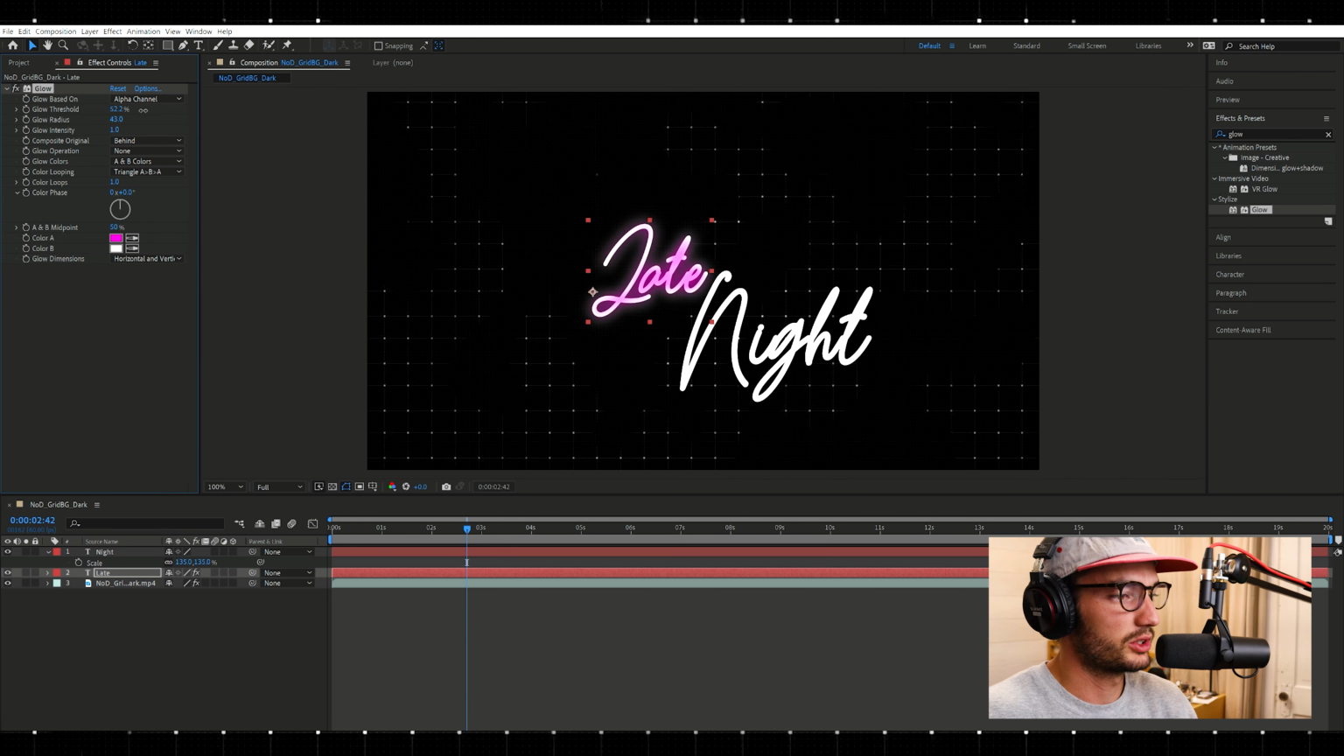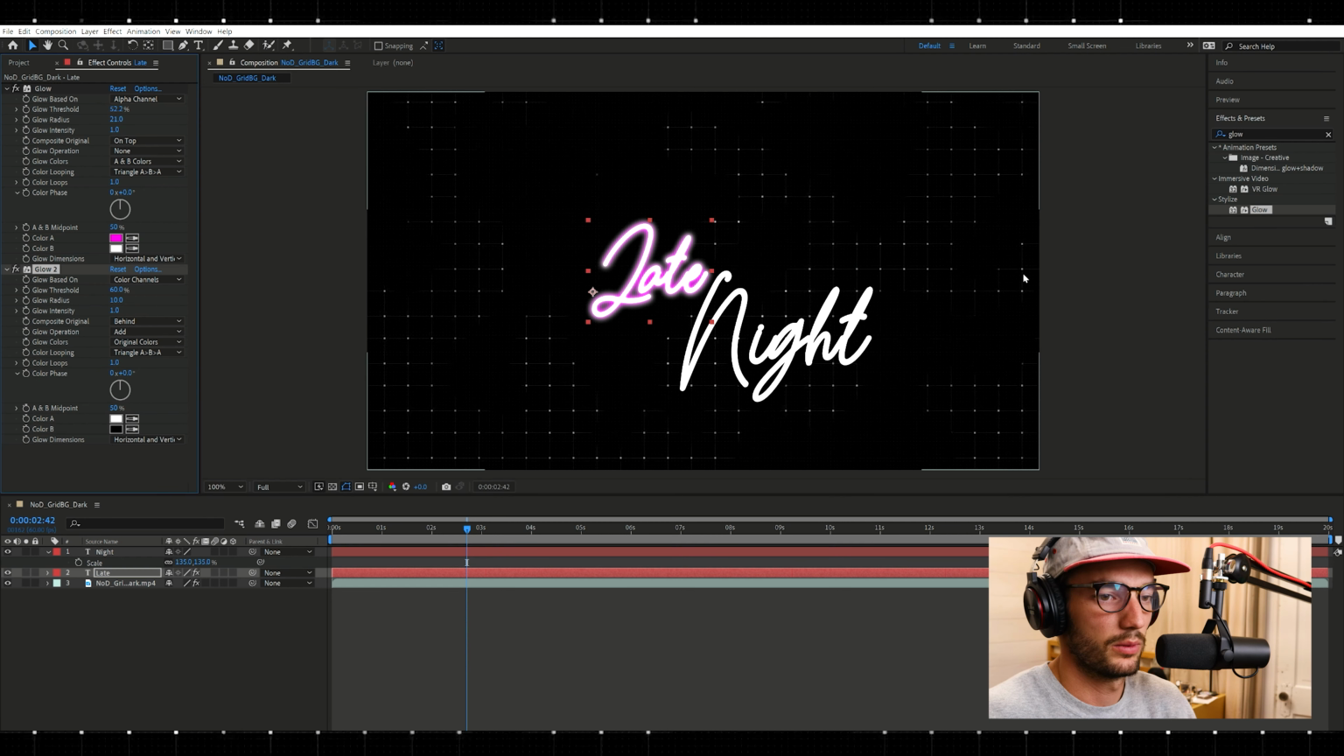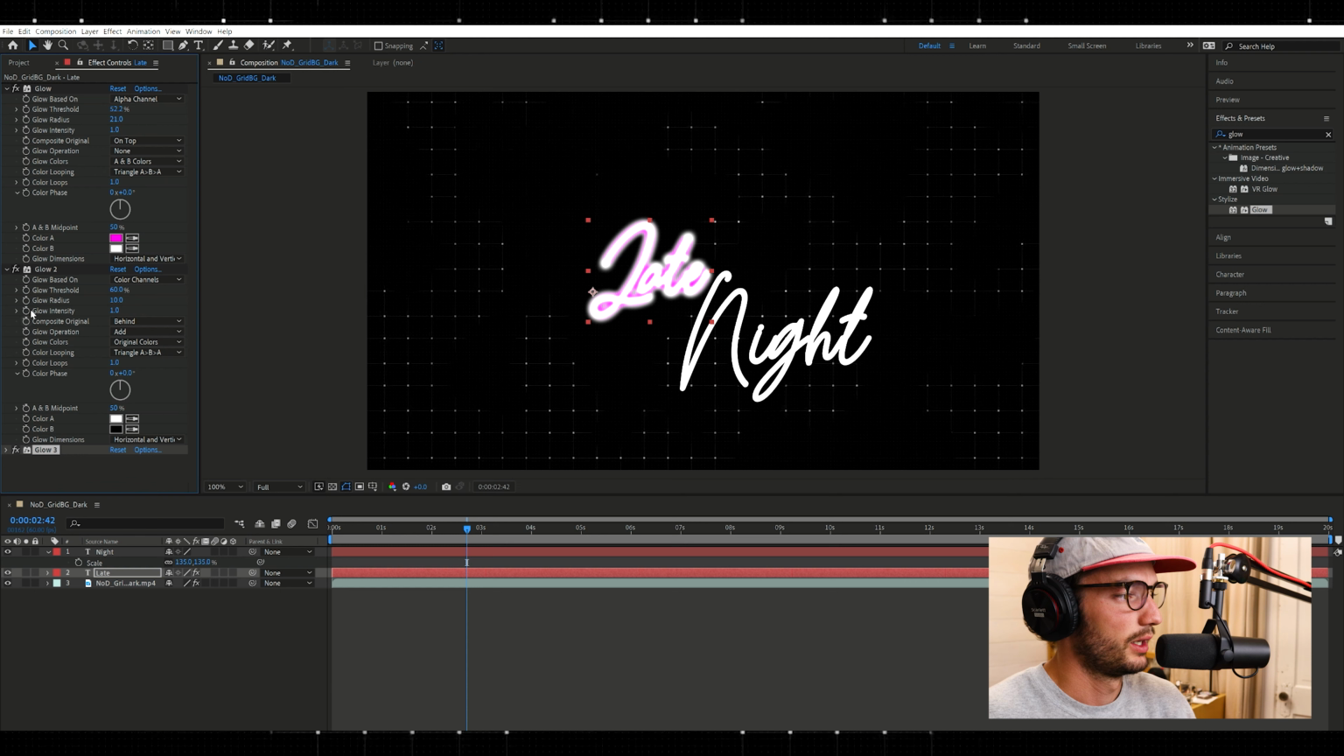I usually start off with the first glow with a very small radius to look like the glow is just coming off of it. And I definitely put it on top just so it looks a little bit more natural. Okay, let's add your other two glows here. Let's go to late, 1, 2. Okay, now we got all of our glows. Let's work on glow number 2.